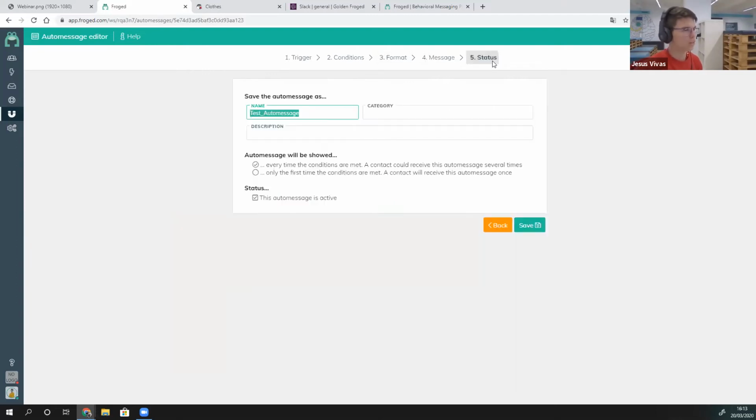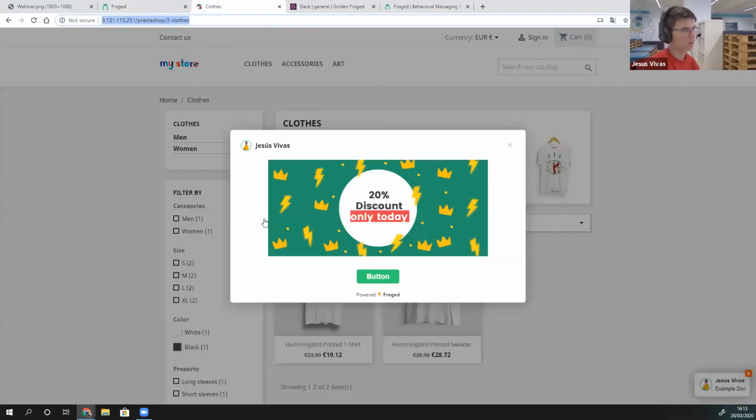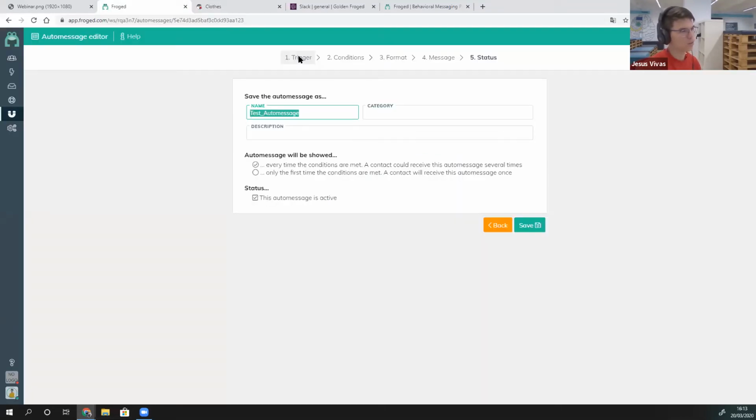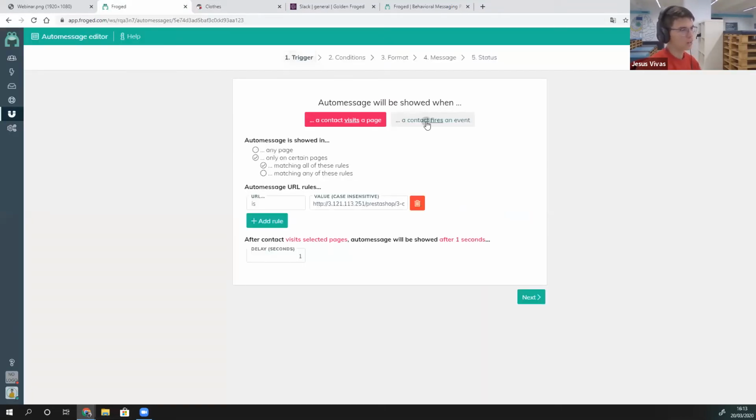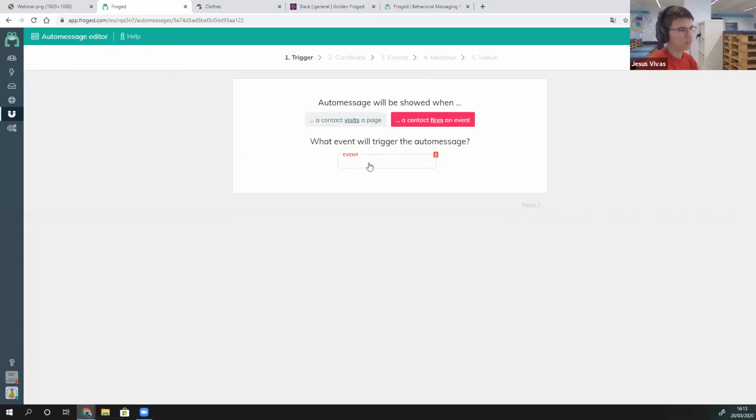And of course, in the status, you can select if this auto message will be shown every time or only the first time. So this is how it works. And here you have an auto message based on the behavior of your customer, because also you can select as a trigger an event, for example, on page view, or even when your customer is signing up. So it's pretty simple.